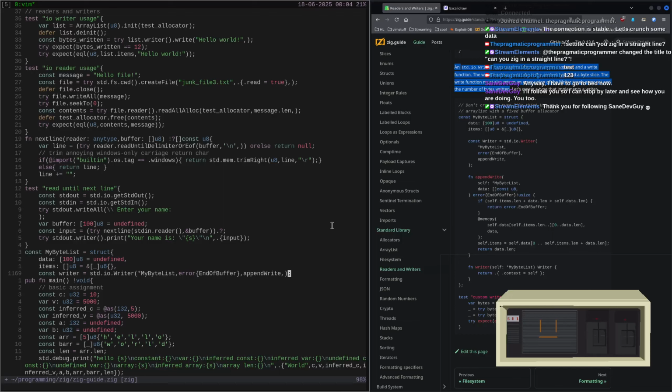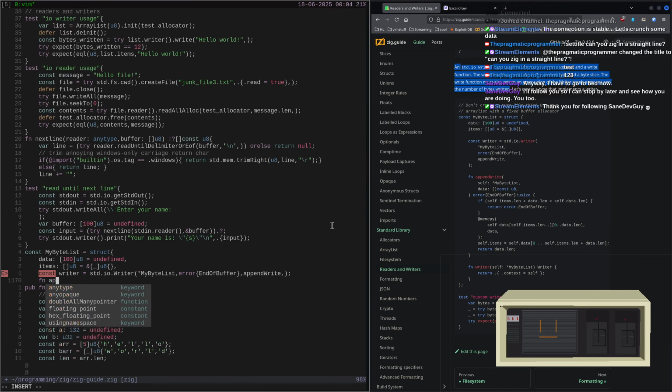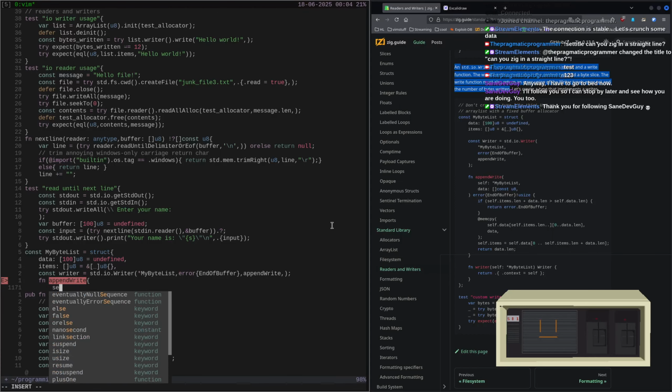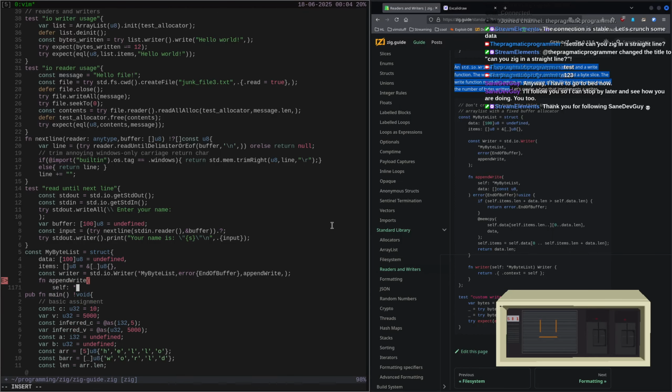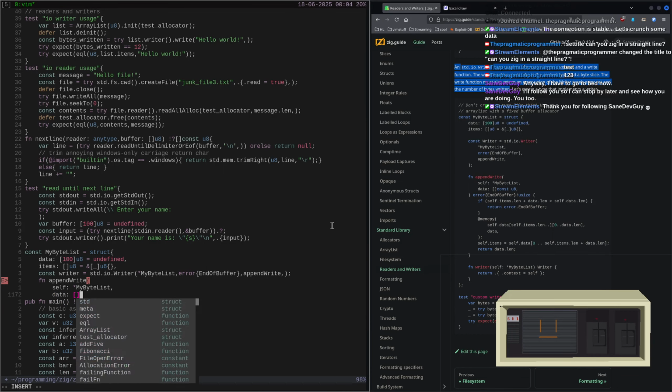Where? That's right. Okay. Pointer to a data constitutes.